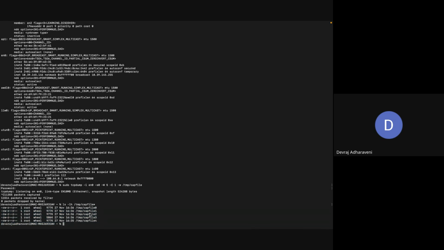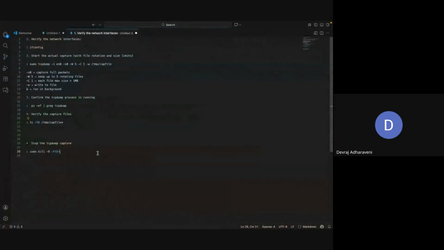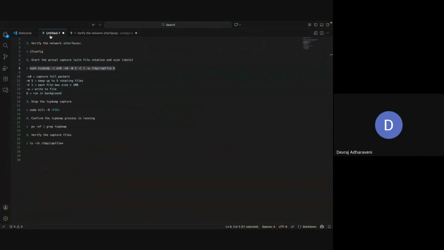You can also use the command sudo tcpdump -i en0 -s0 -W5 -C1 -w /tmp/capfile & to capture the TCP dumps. This will give you the PID in the output. Once you've reproduced the issue, you can kill the job using the PID and see the files.